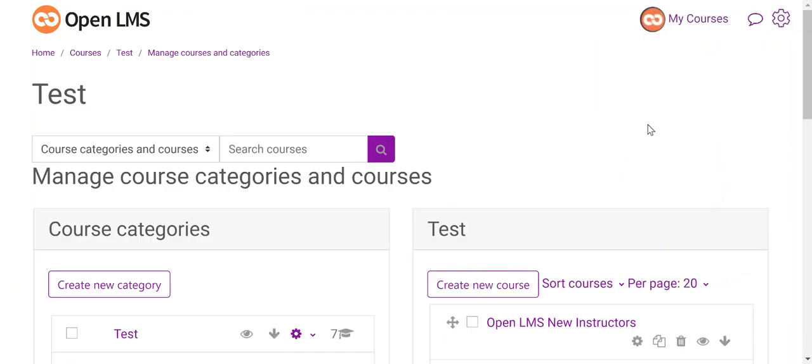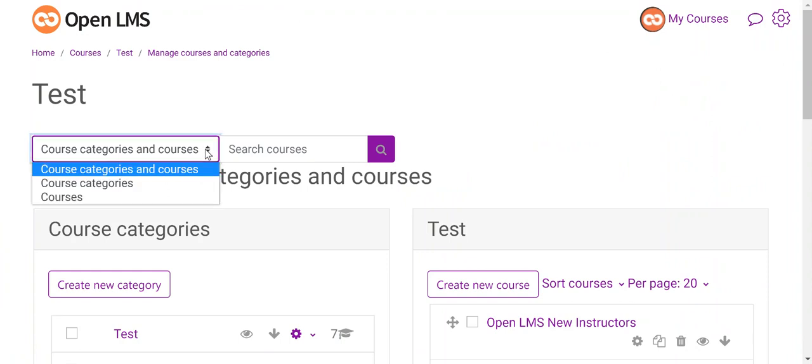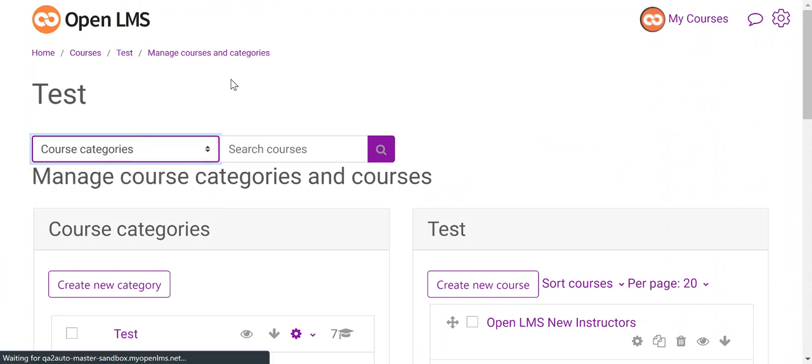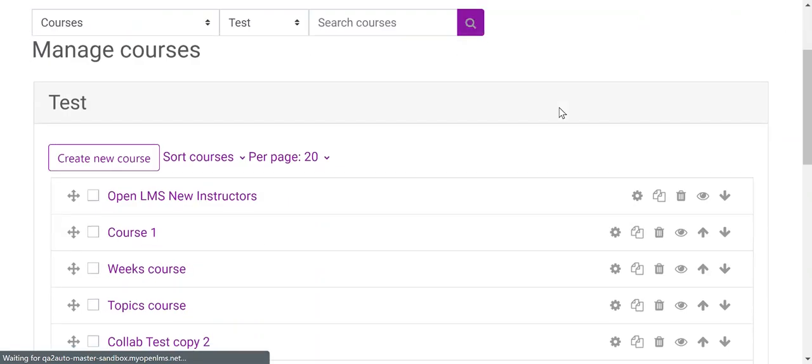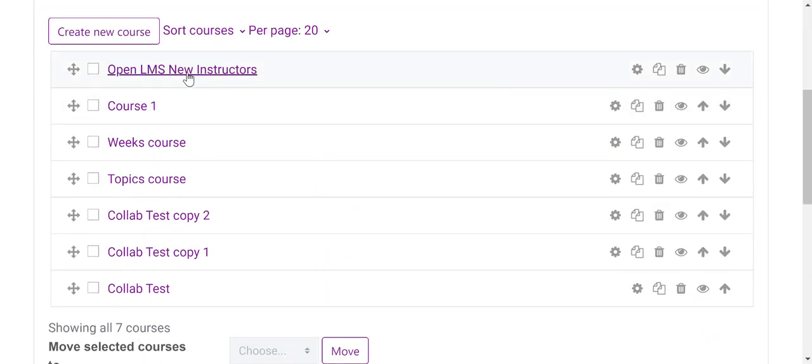Now, here, this page looks very much the same as it always has, except I do have that new feature of being able to filter what I see here. So I can filter and just see course categories, or I can filter and also see courses. We're going to just pick a course here and jump in to take a look. We're going to grab this OpenLMS for new instructors.